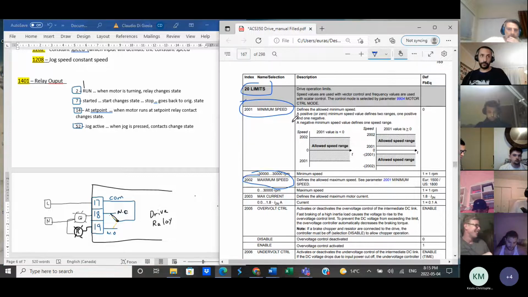Okay, so if you've noticed on the right-hand side, I'm on 20. Right underneath 20, I've got 2001, 2002 for minimum and maximum speed.